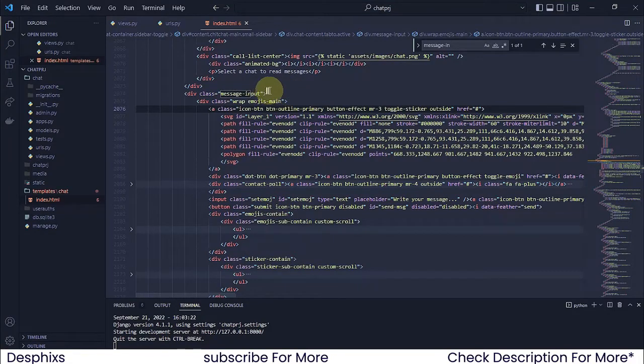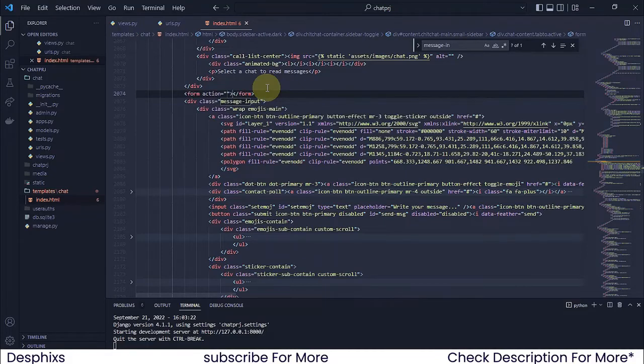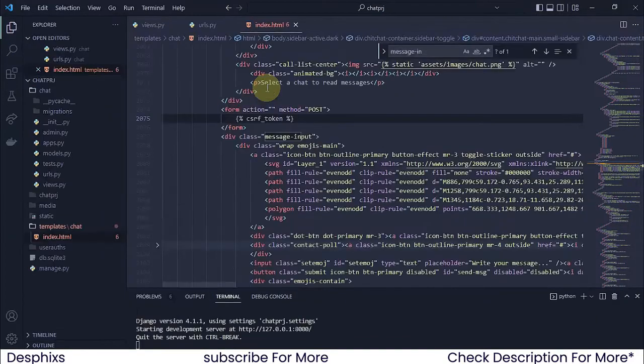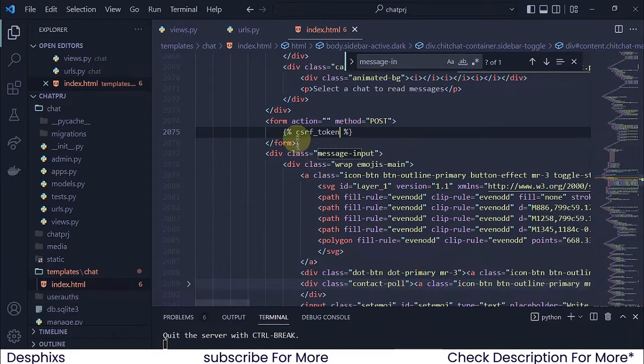Now just above the message inputs, I'm going to create a new tag, and I'm going to call it form. Simple as that. Now this one is going to take a method of post. Okay, and in here I'm going to say csrf_token. Now let me zoom this in again so you could see what's going on. Okay, so as you can see, csrf token, form, it takes the method of post.